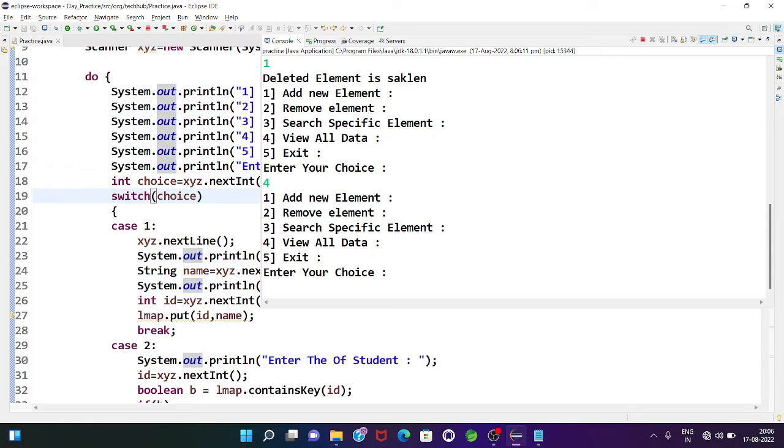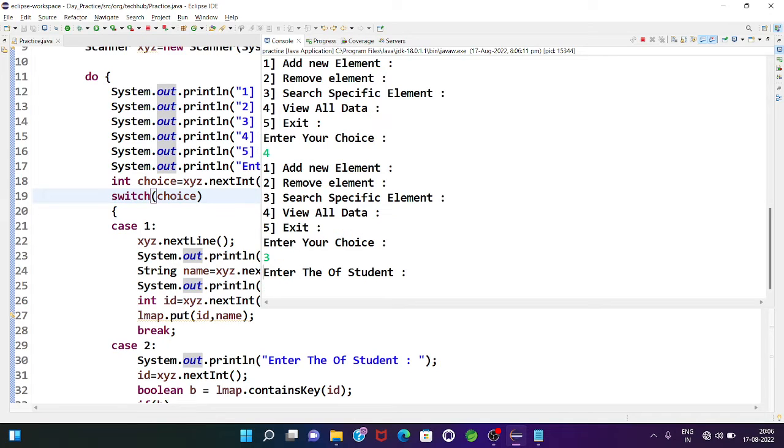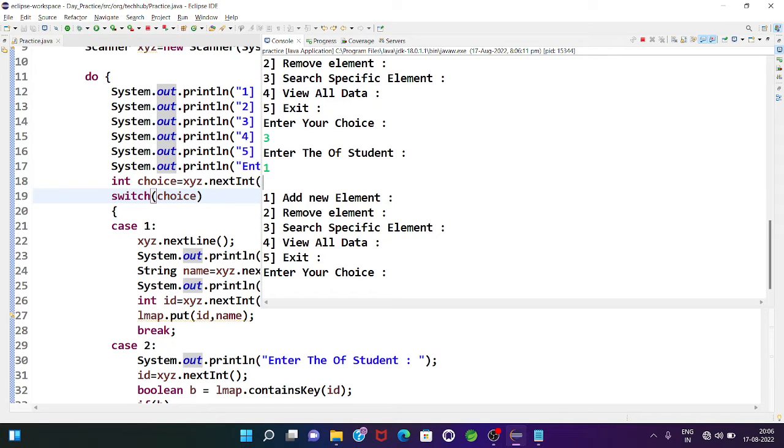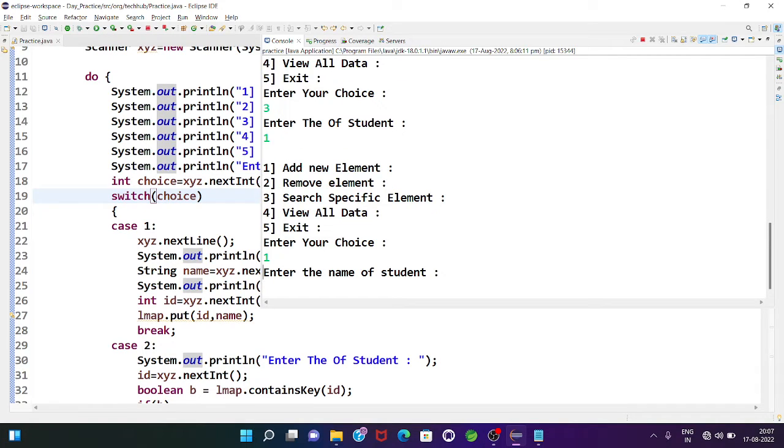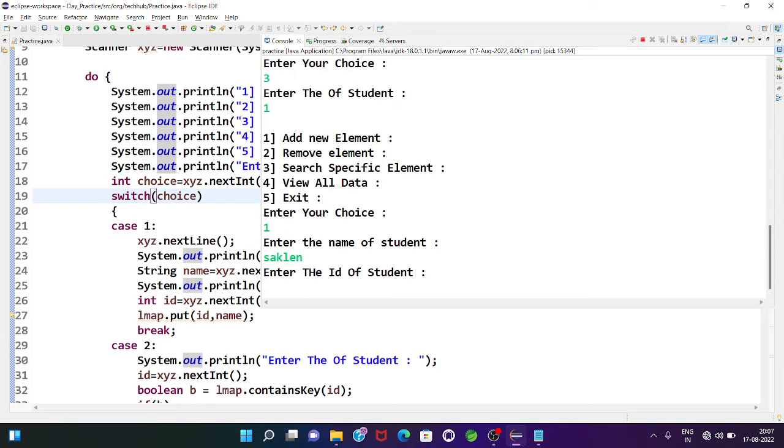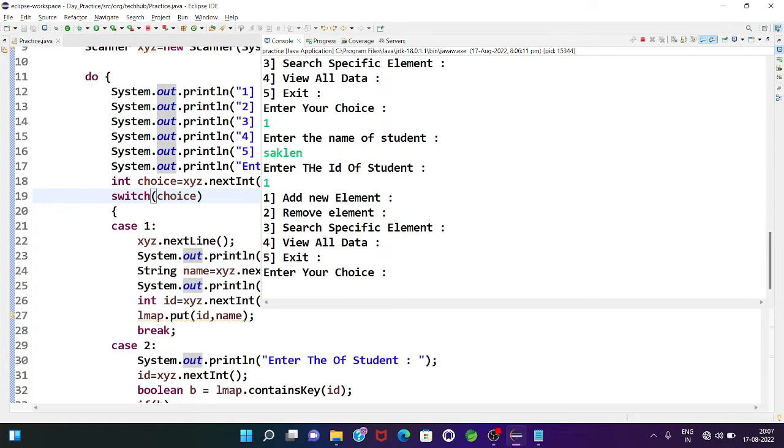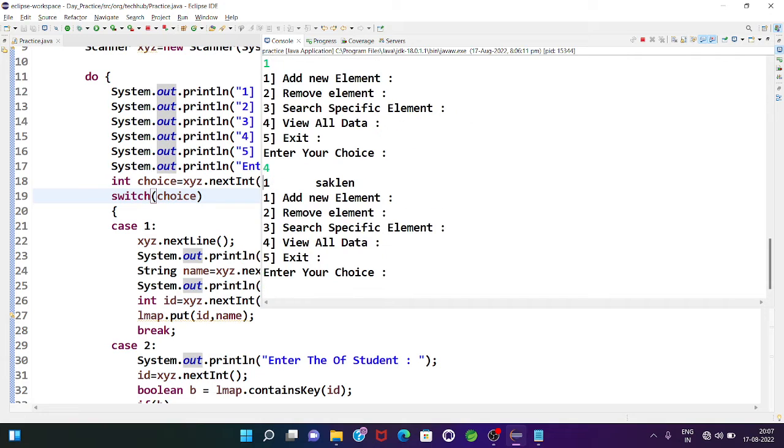Our third option is search specified element. It means we can search. Okay, we can search the information about a particular student with the help of our third option. Enter the ID. Okay, we haven't any student of this ID. First we need to enter. Name is Sakrin. ID is 1. Okay, right now we have a student in our mapping.